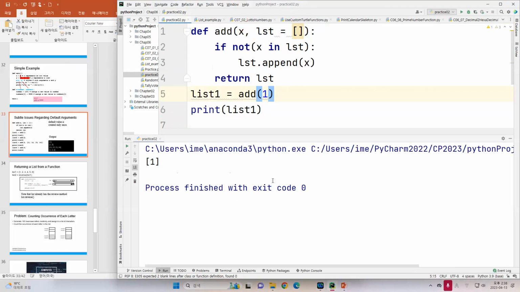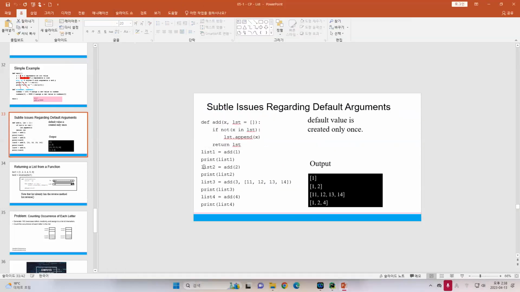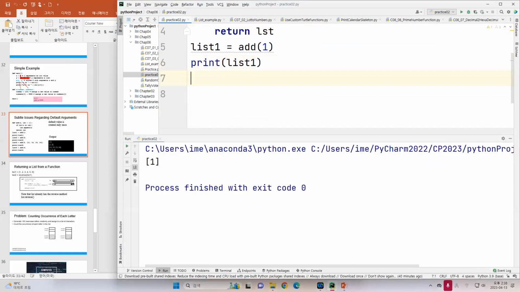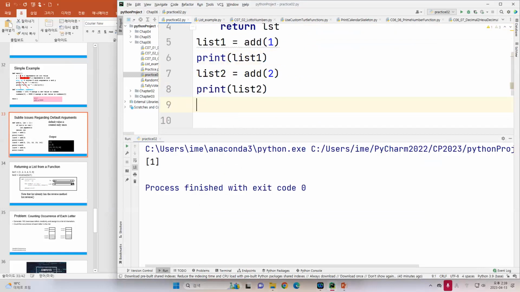Why? Because I made this parameter with a default value. Even though I don't give anything here, Python knows that the default value is empty. So you don't need to give any value, and Python will just put it as empty. Now let's see the second one. I want to add 2.